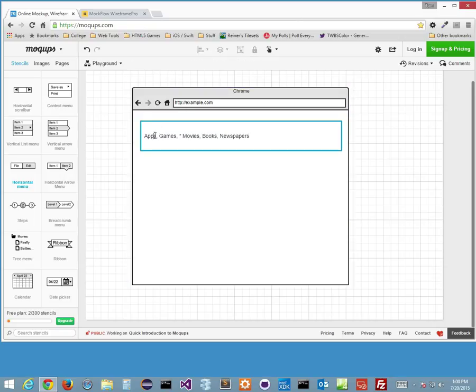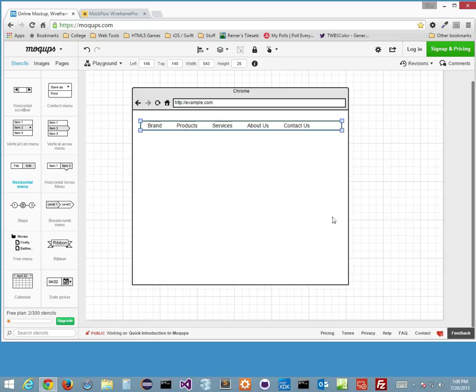Let's say, for example, this would be the brand. So I might have the brand name, brand. And just like we did before, I might have in here, instead of games, products. Here, services. That's an example. And then about us. And a contact us page, contact us, right? So what this does is when I type it out, it actually creates the toolbar to look like what I want it to look like.